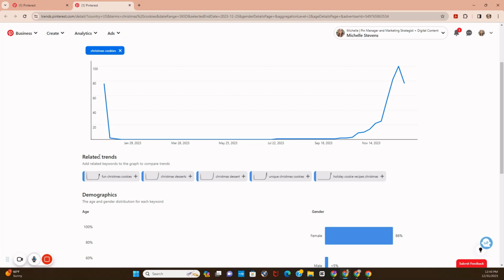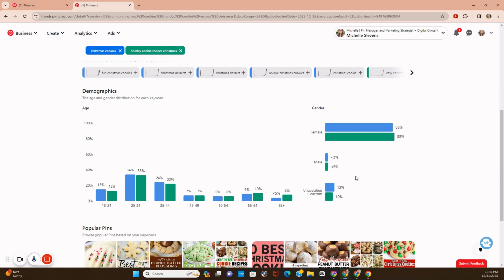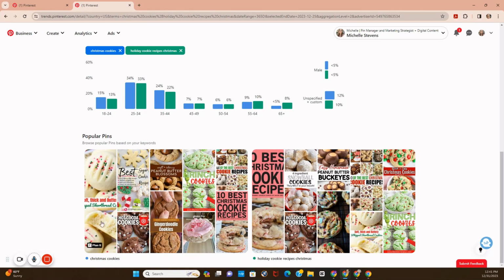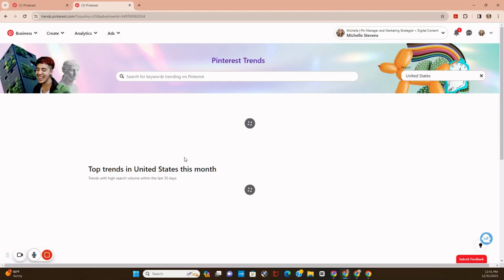The other thing you can take a look at is these related trends. So different keywords that you can use are right here, and you can kind of see how those trends play out. And you can get pretty deep with the demographics on who's searching by gender and age range here. And then you actually can scroll down and see the most popular pins. And this is a really good place to kind of see what is working, what designs are working, and what kind of text overlay they have. So this is just really good education to help you develop your next pin, develop your text overlay, that kind of thing. Let's go back to the beginning.